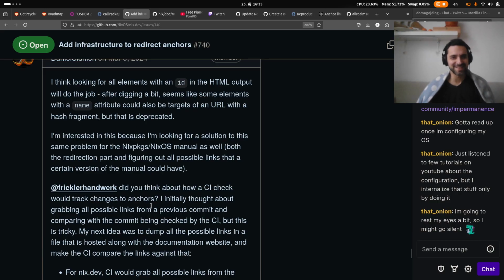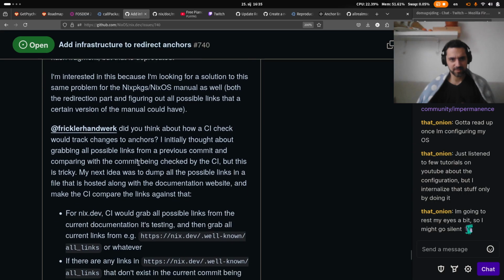I'm interested in this because I'm looking for a solution to this same problem for the Nix packages NixOS manual. Of all possible links that a certain version of the manual could have. Frickler Hanweg, did you think about how a CI check would track changes to anchors? I initially thought about grabbing all possible links from a previous commit and comparing with the commit being checked by the CI, but this is tricky. My next idea was to dump all possible links in a file that is hosted along with the documentation.